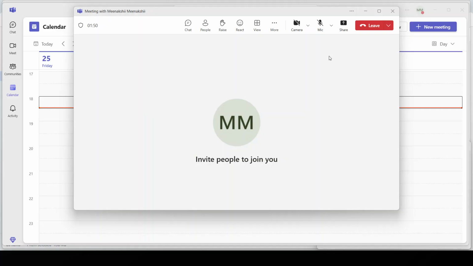And there you go! You've successfully learned how to enable live captions in Microsoft Teams. This simple yet powerful feature can make your meetings more inclusive and productive.